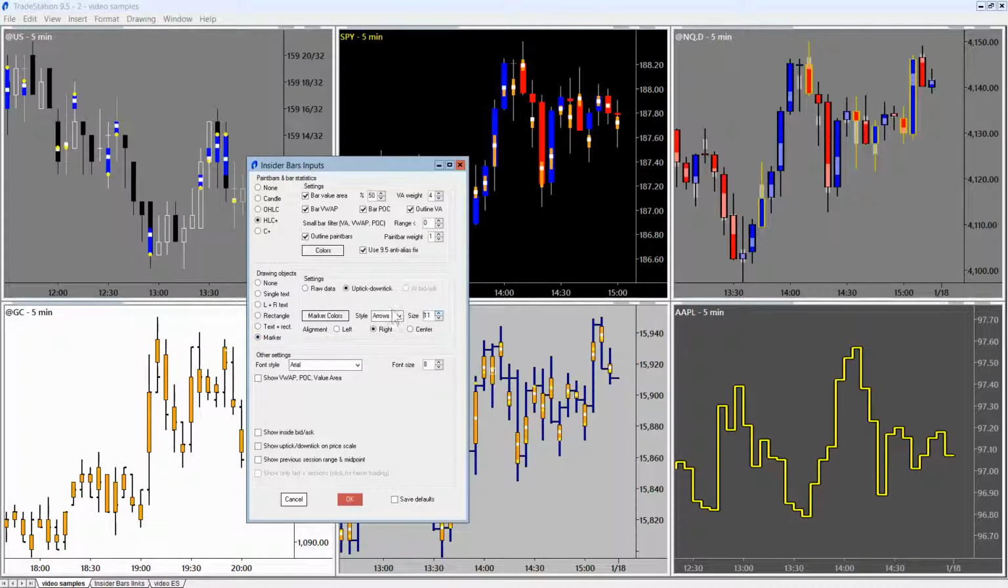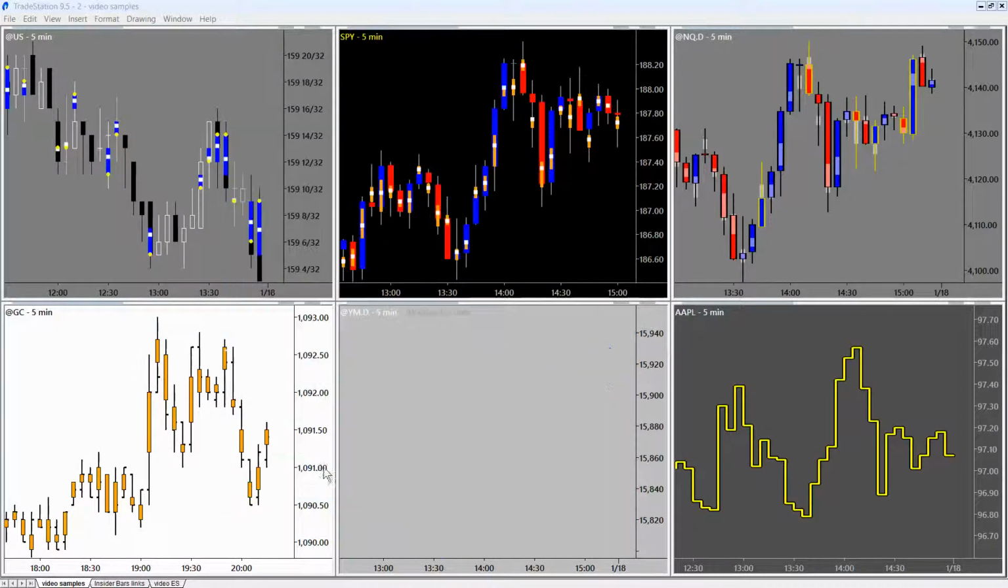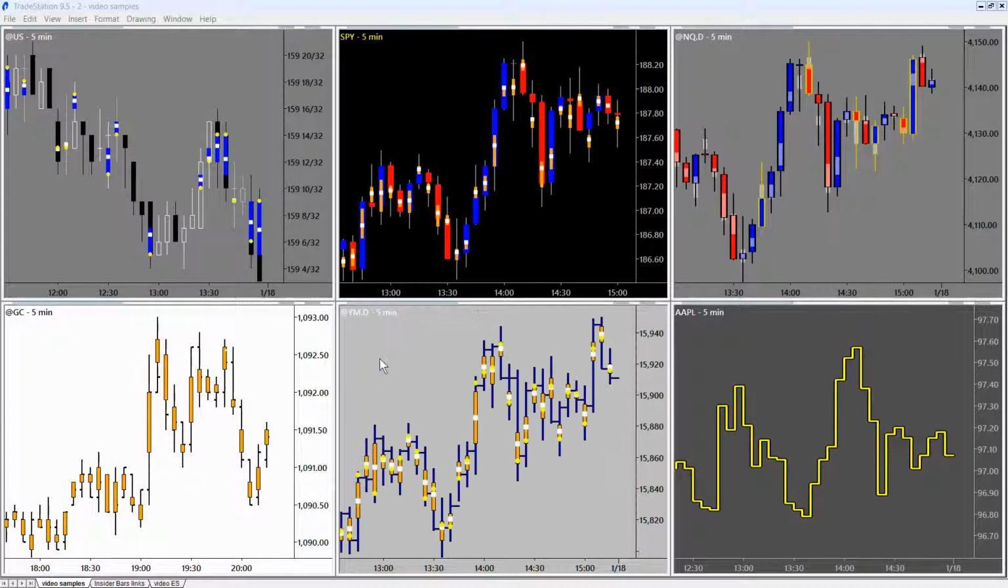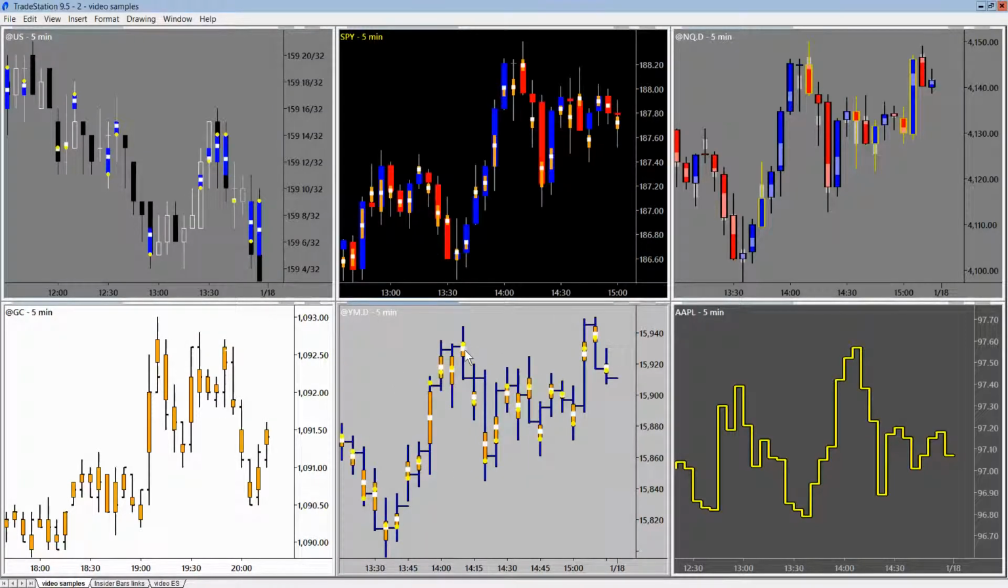Let's say move it to 11, and then go back to none where we had it for our demonstration purposes here, and you'll see they're bigger now. So that's how you set the size of the point of control and the VWAP displays for the bar.